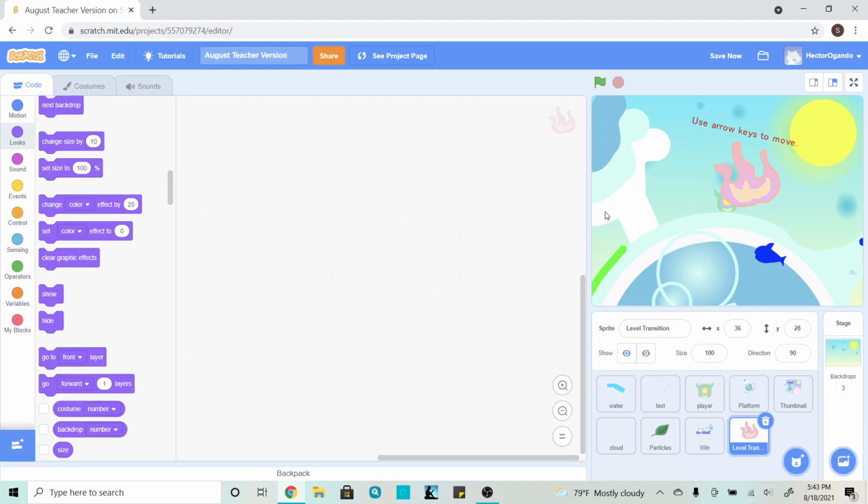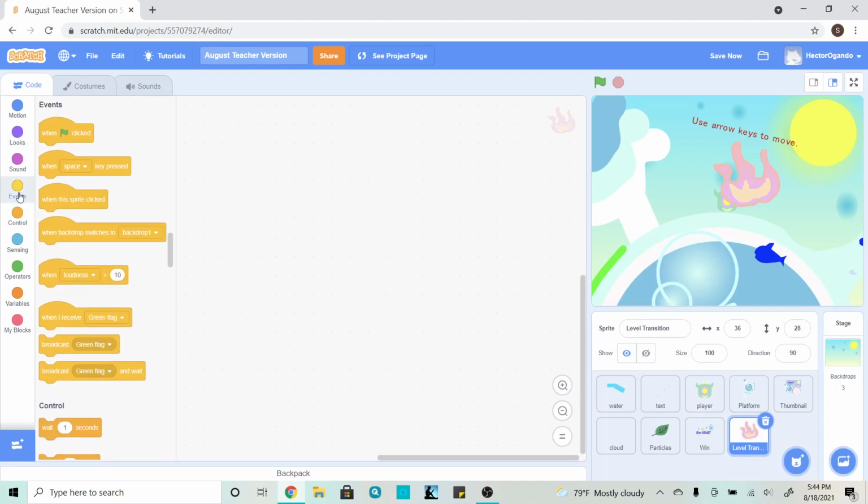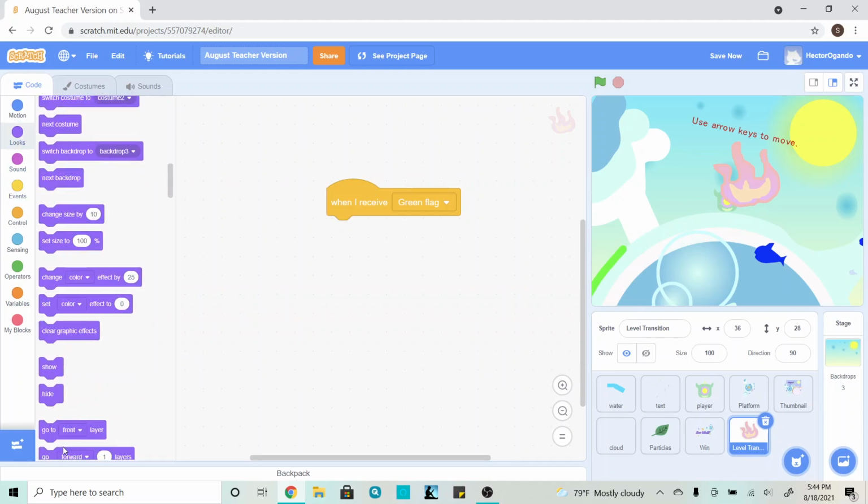Alrighty, guys. So the last thing that we need to do is now code our level transitions. To start off, we're going to click on our yellow events tab, and add a when I receive green flag. Once we do this, we're going to go into looks and add a hide because we don't want it to show up automatically. We actually don't want it anywhere near us.